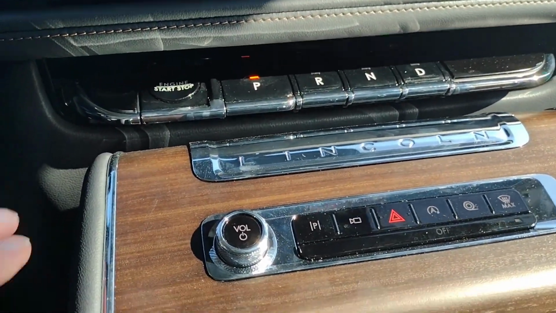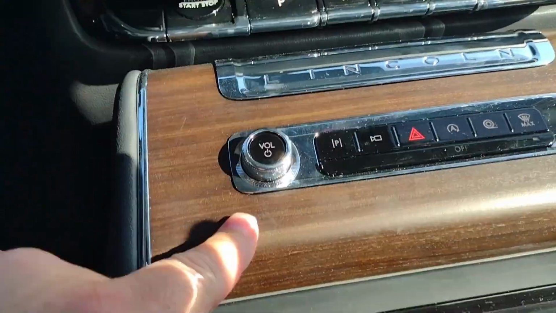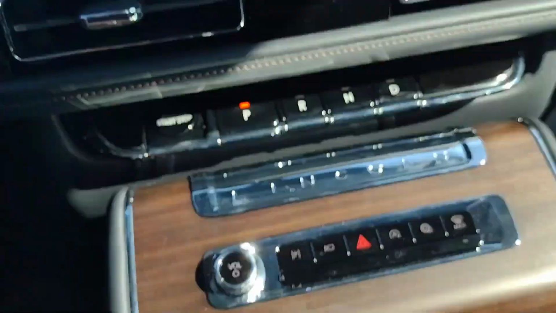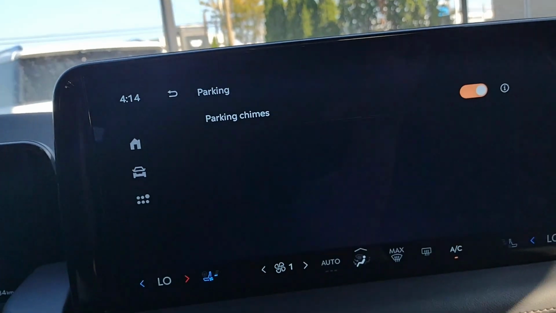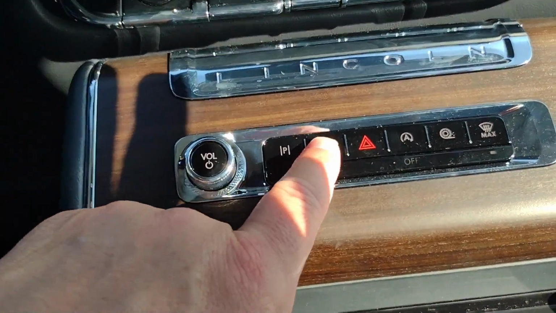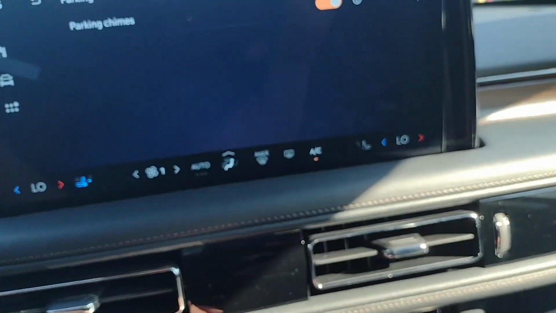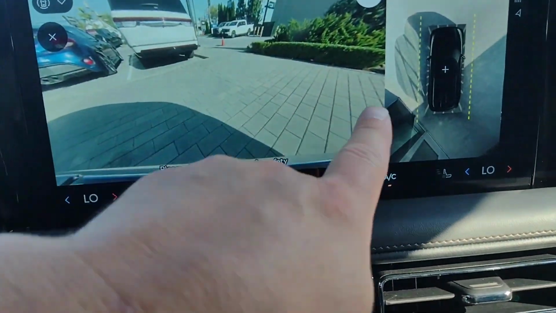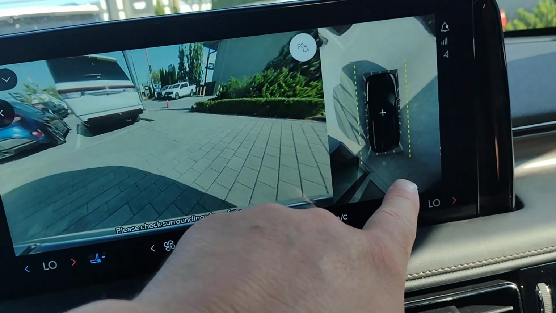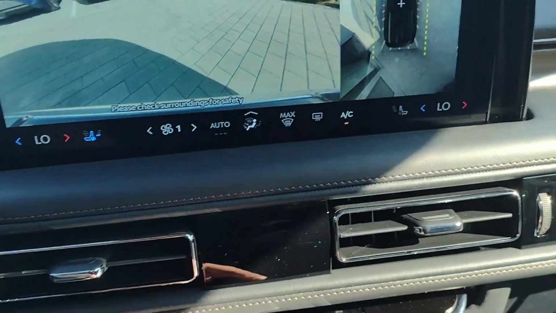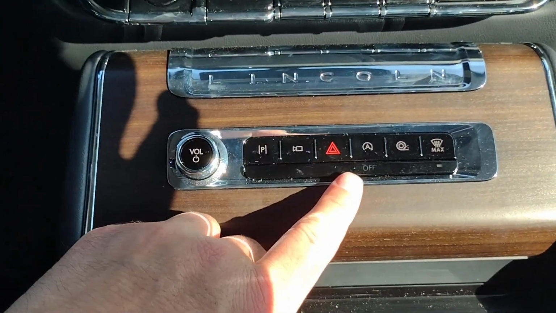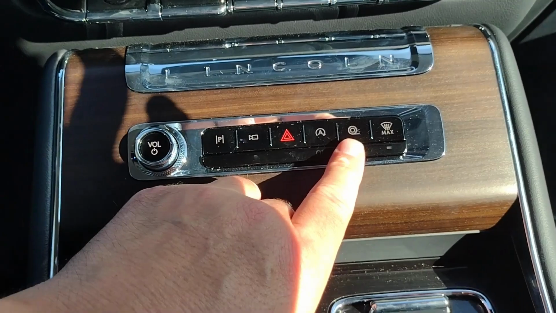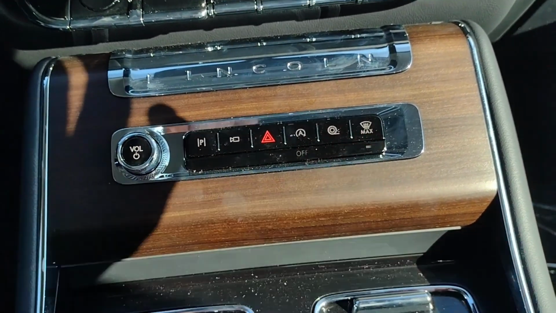And now we come down a little bit lower, piano key shifters. We've got our volume for the stereo. Between the lines is parking chimes. Show the camera. So this is what's in front of us, and here's our 360-degree view on this side. Four-way flashers, the auto stop start override, traction control off switch, and a max defrost.